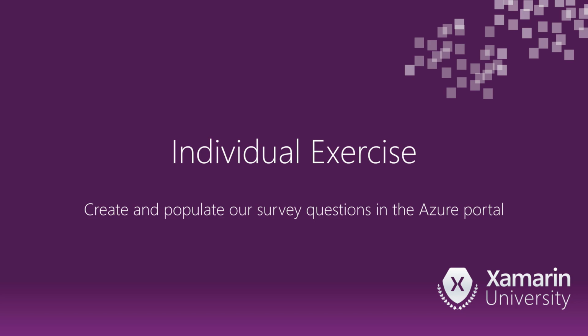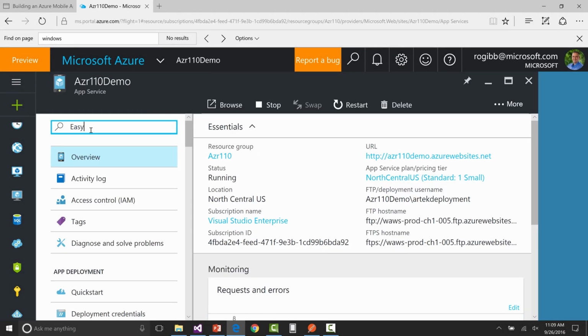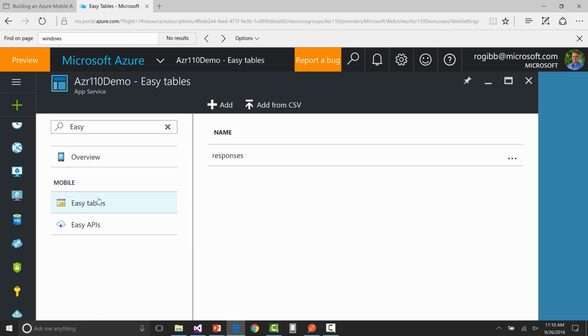For our last exercise, we are going to populate our database with some initial data. And this is a very common requirement for mobile apps, to be able to see the database before the users start using it. We'll begin with the Node.js and Azure Portal app. Open the app in the portal. Remember that the Node.js backend is using Easy Tables, so search for Easy Tables on the left side of the portal and select it.